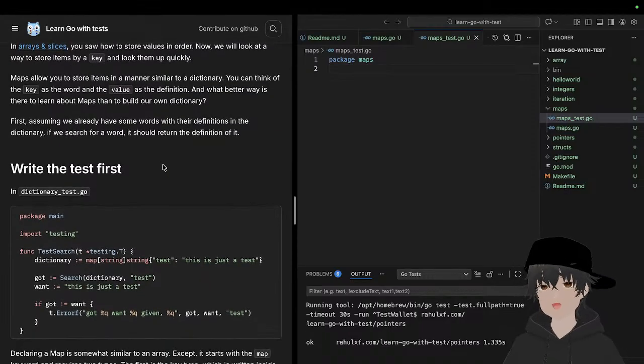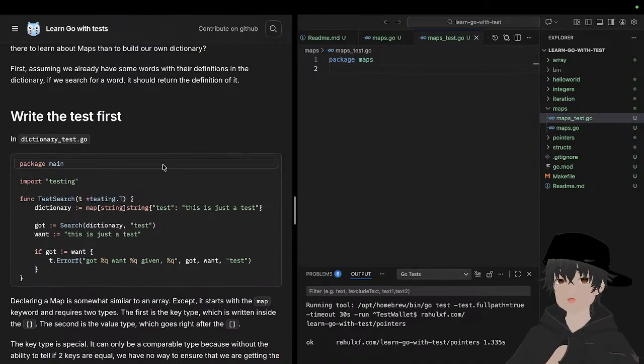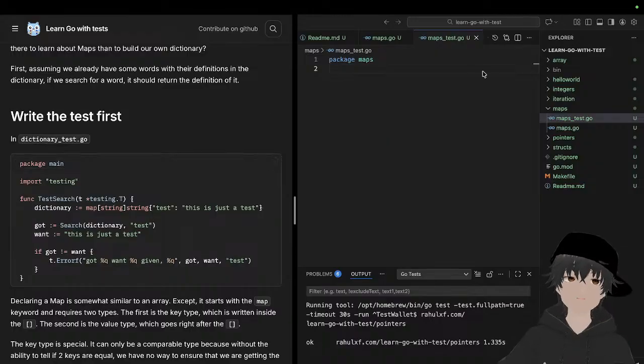First, assuming we already have some words with their definitions in the dictionary, if we search for a word, it could return the definition of it. Like Rahul, what's the meaning of Rahul? It will return the meaning of Rahul is this. Again, we will have the test first and then we will write the code function after that.